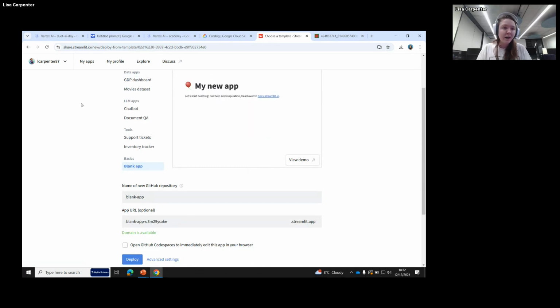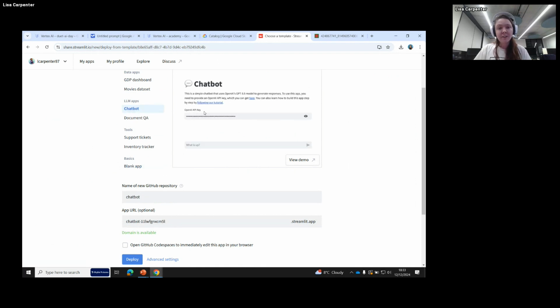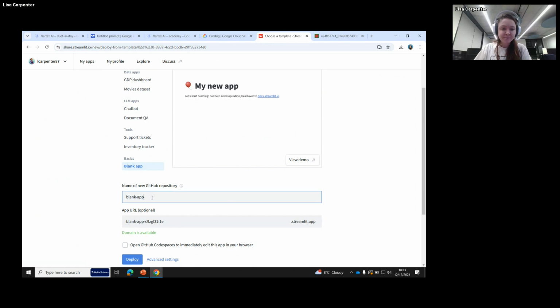I will say that Streamlit does have some incredible chatbot capabilities. So if you're looking to build a chatbot, Streamlit is a great place to do it from because it's kind of got that whole user input, bot response, user input interface going on. So that's kind of cool. But we're going to do a blank app today.